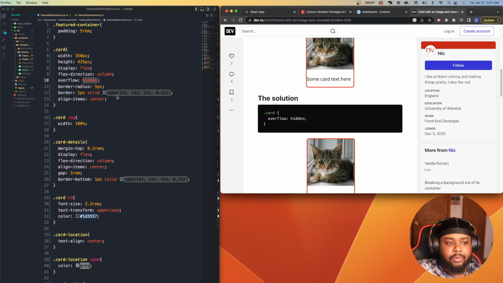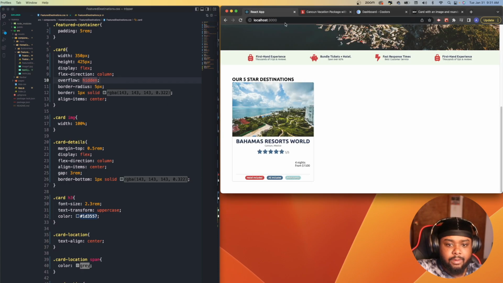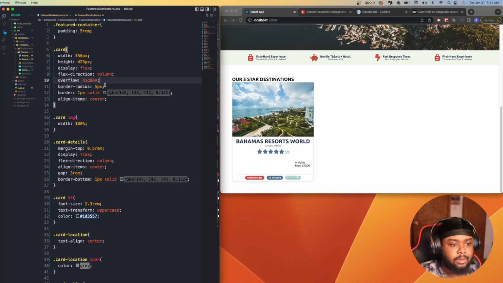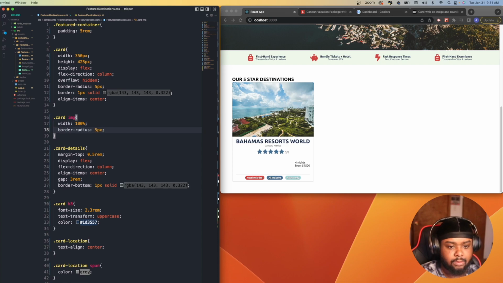That's what I did. I had overflow hidden. It's still acting weird. I think maybe the car image has to have a border radius as well. Let's see. No, I mean, it just made it look weirder. Yeah, it looks weird.